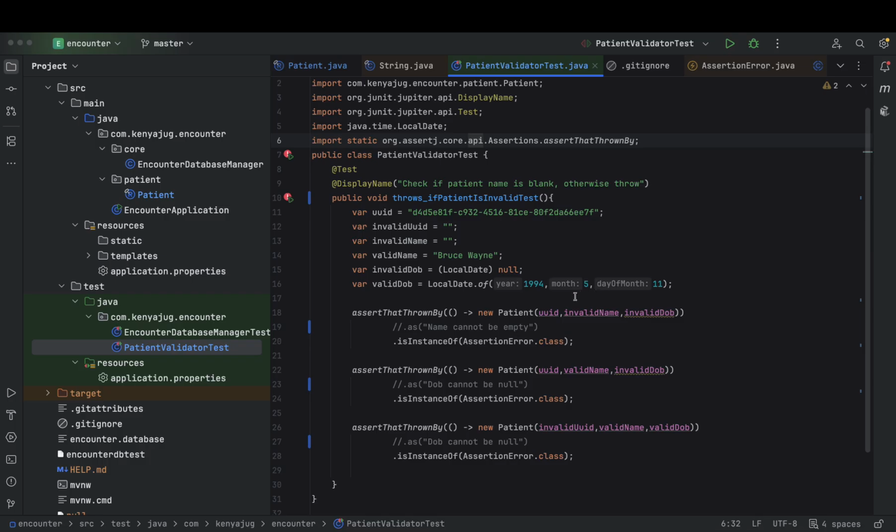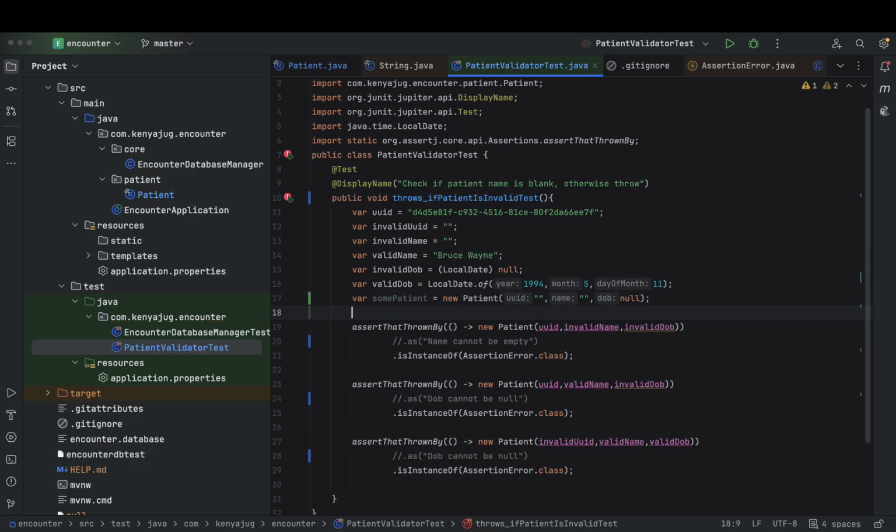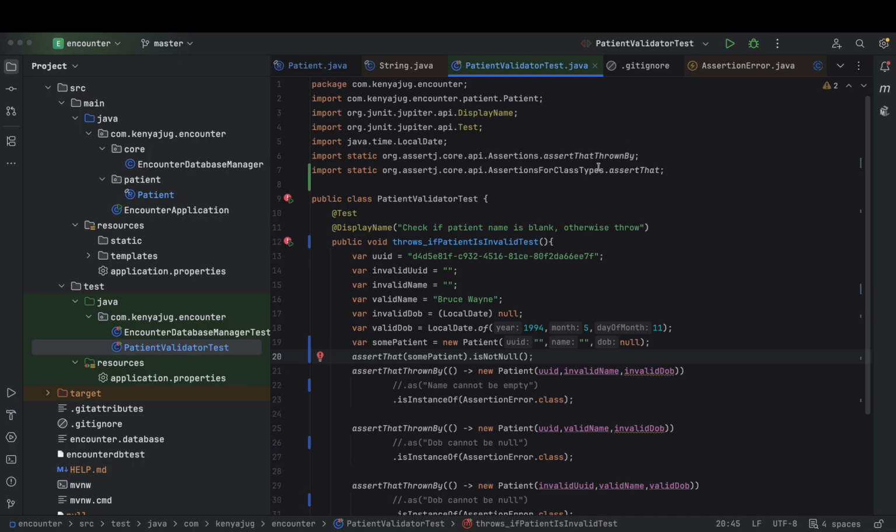So maybe we can just try a plain initialization. Some patient is equals to new patient, and with this patient we just pass a blank UID, a blank name, and a null DOB. I can maybe throw in an assertion, assert that some patient is not null. But if it's to fail, it should fail before we even get to that.